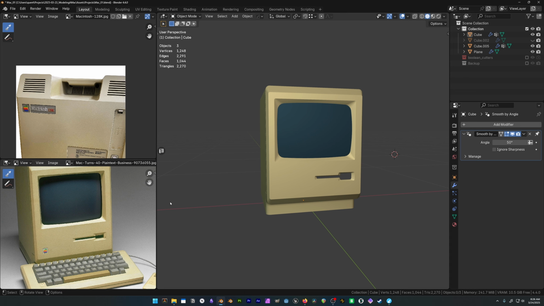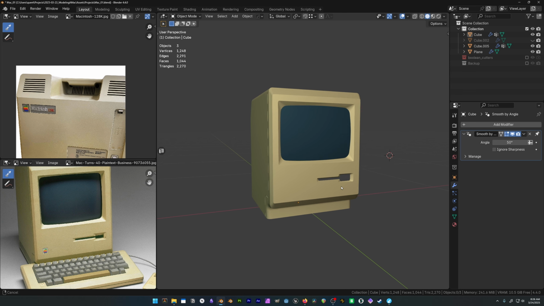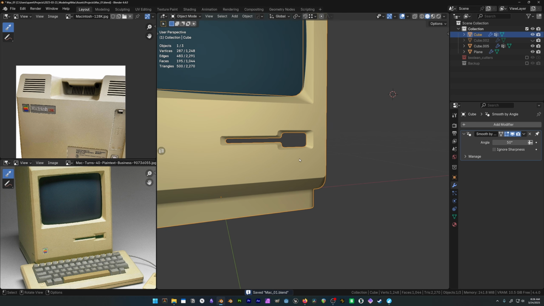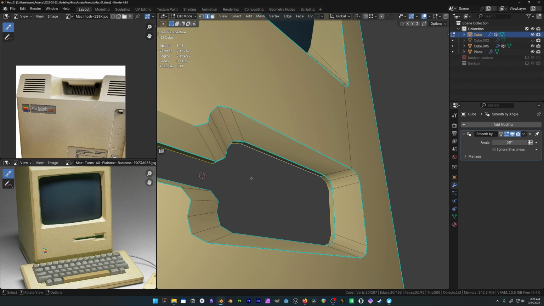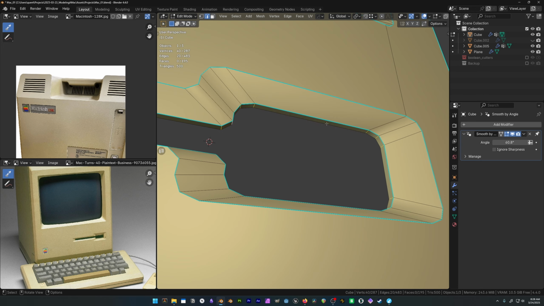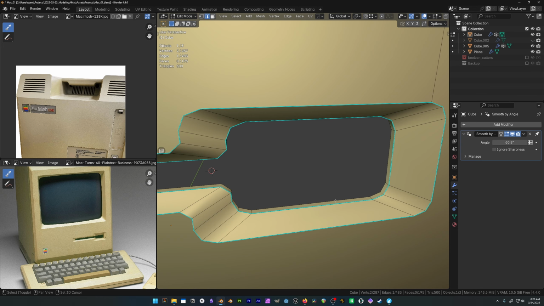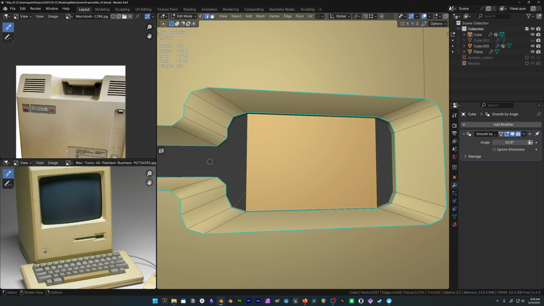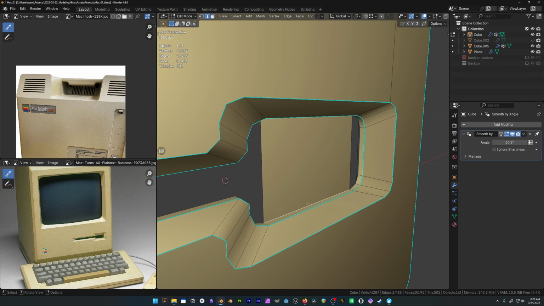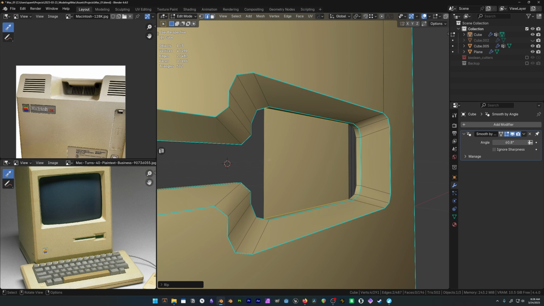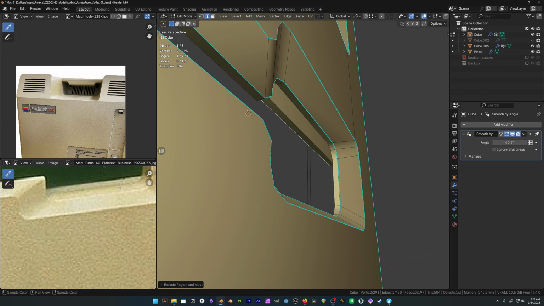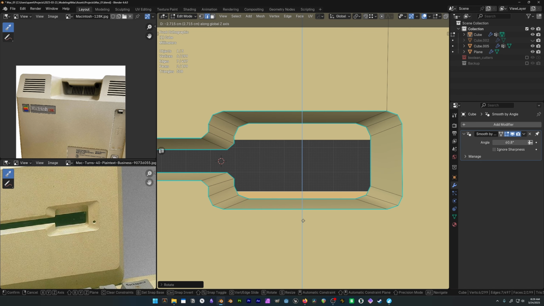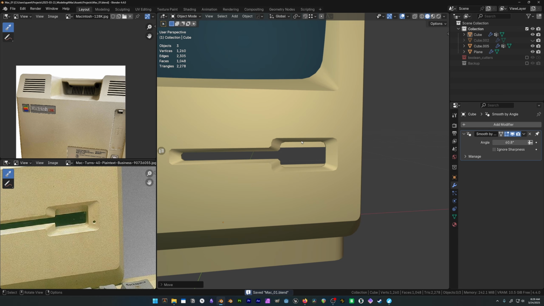That looks similar. And we can place the cursor there. I'm actually going to just make a face and then separate it. Like that.